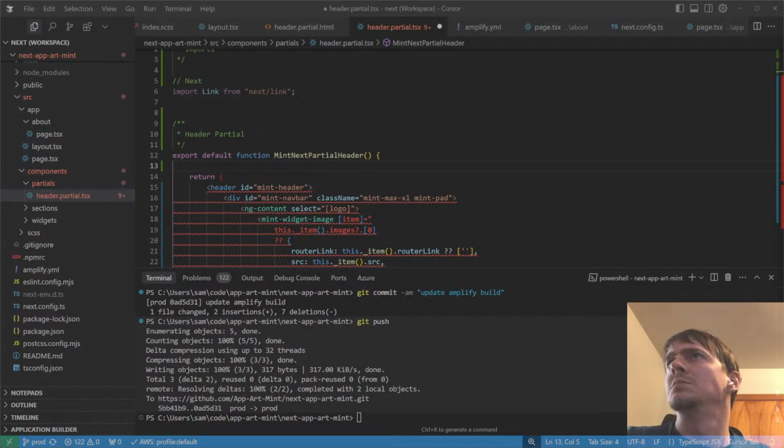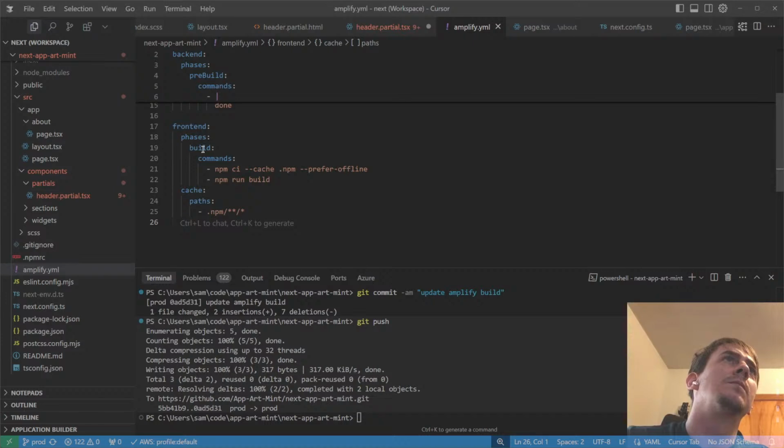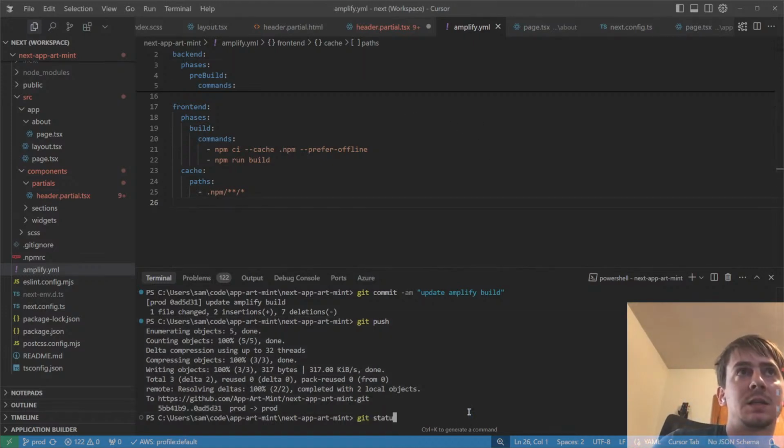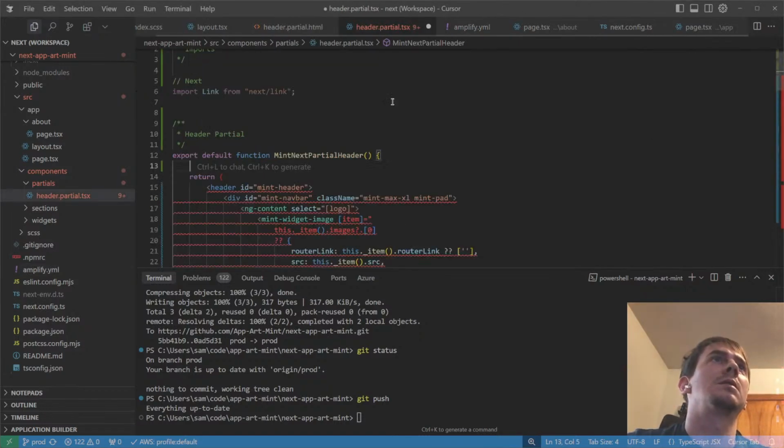Hmm. Didn't I fix this? Fix that. Git status. Just gonna try to redeploy that because I feel like I fixed it.